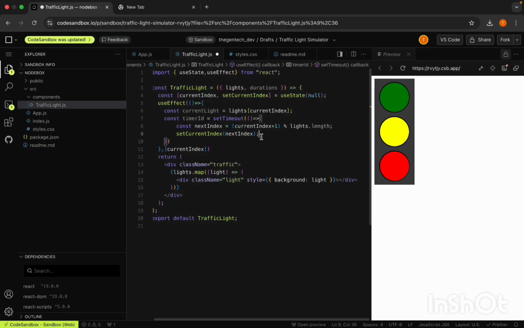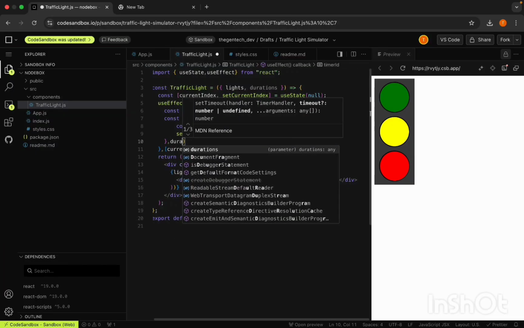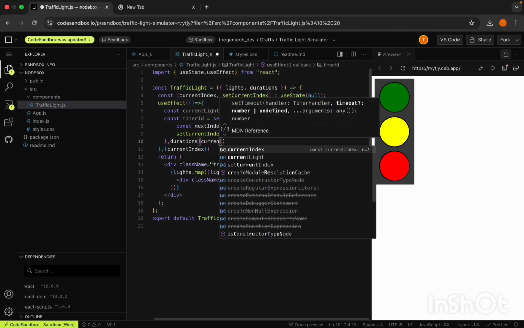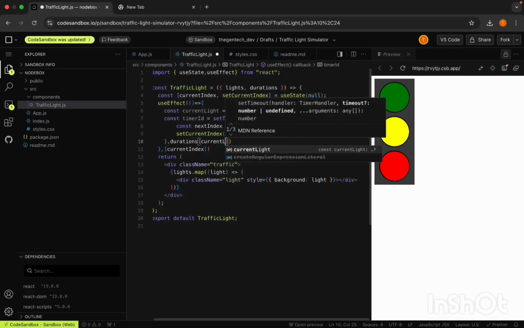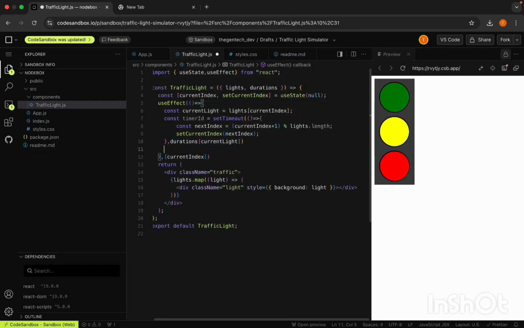Now let's add the time delay using the durations object. This will give the time delay for the current light. Now let's clear the timer on component unmount.